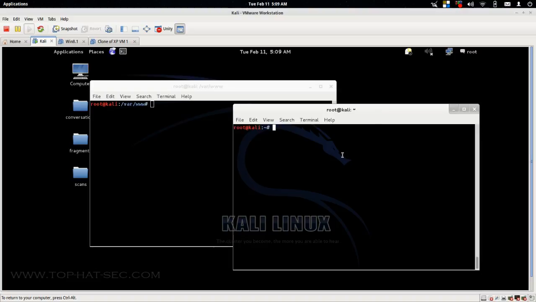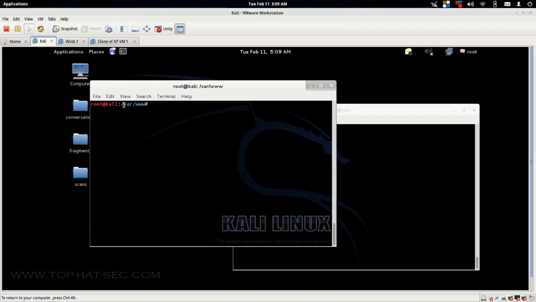What we're going to do is start up the Metasploit console, and over here I'm already in my Apache directory, and we're going to do an msfpayload. It's going to be android/meterpreter. There's also a shell, but we're going to do Meterpreter, reverse TCP.